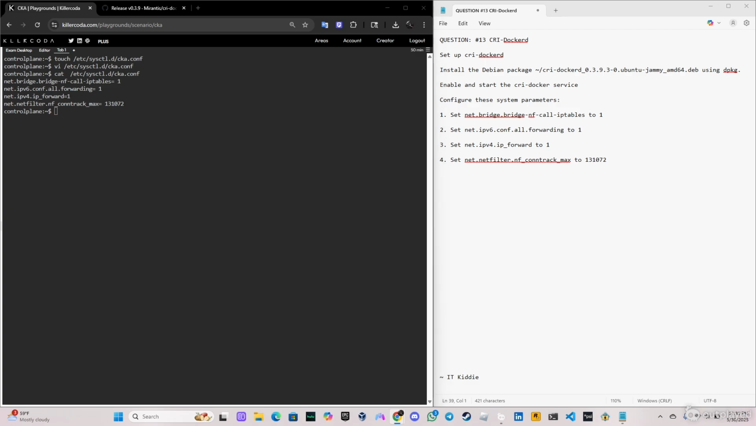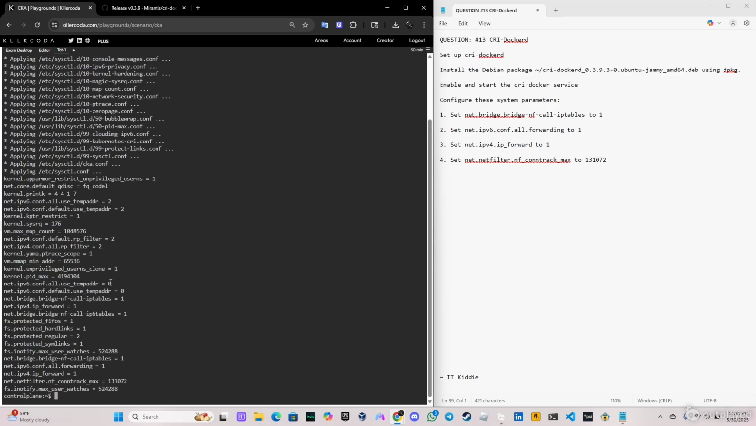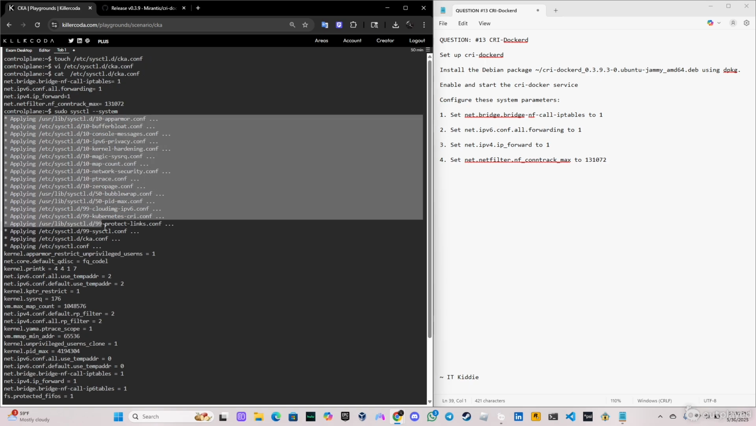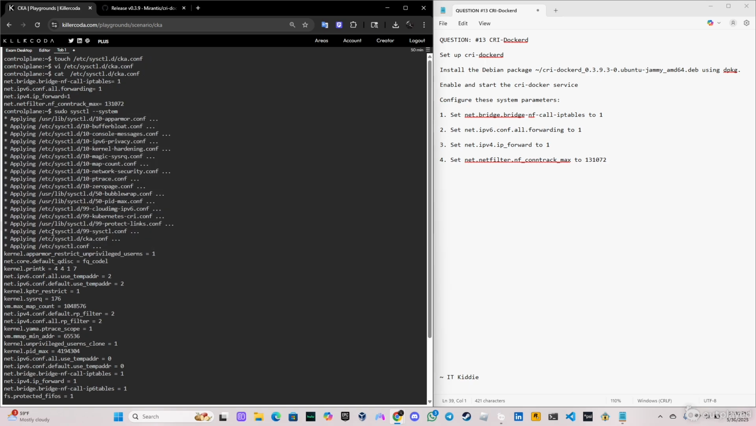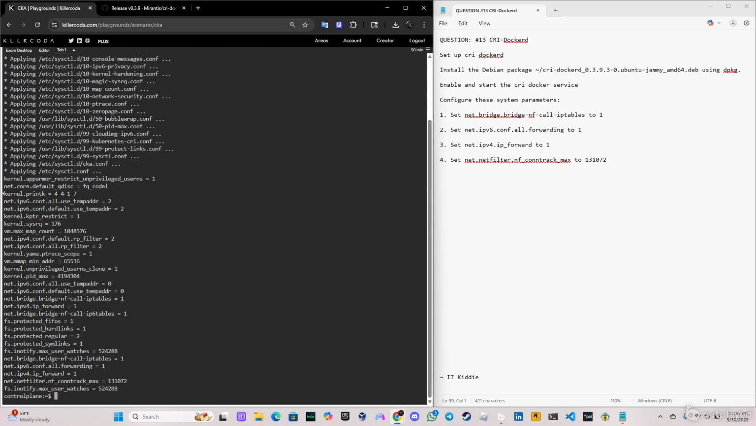So if we use the command cat and see the content of the file, we can see that the content is there. So if you want to actually verify, you can do sudo sysctl --system. So we have here everything, but it's a lot of information that is applying right now. You got one here.